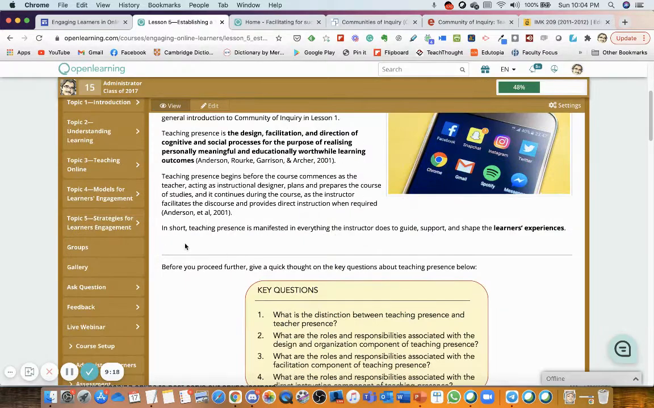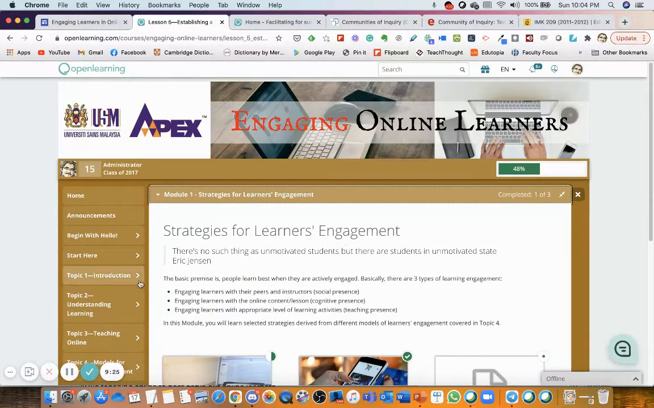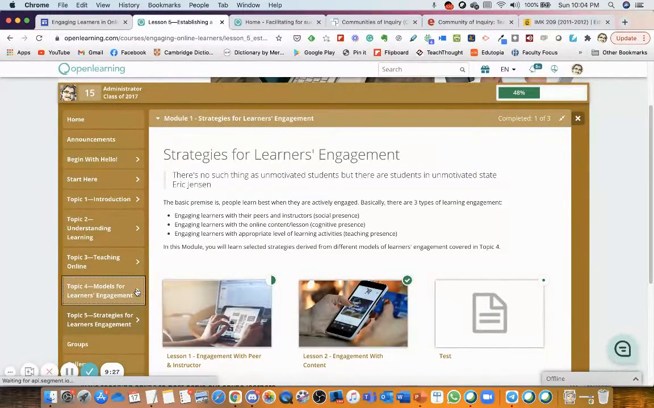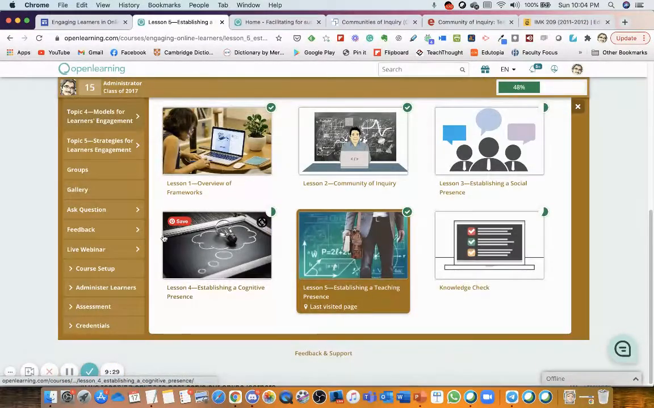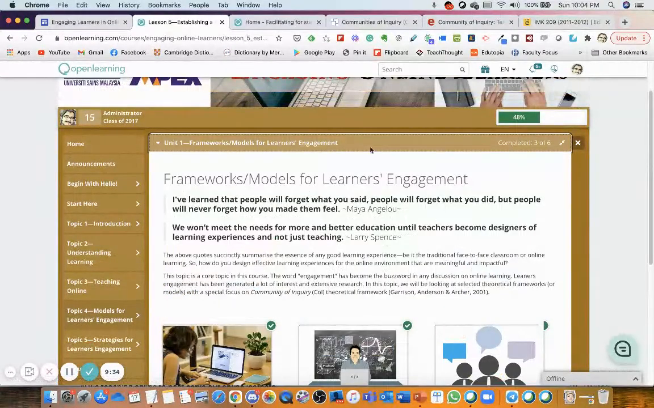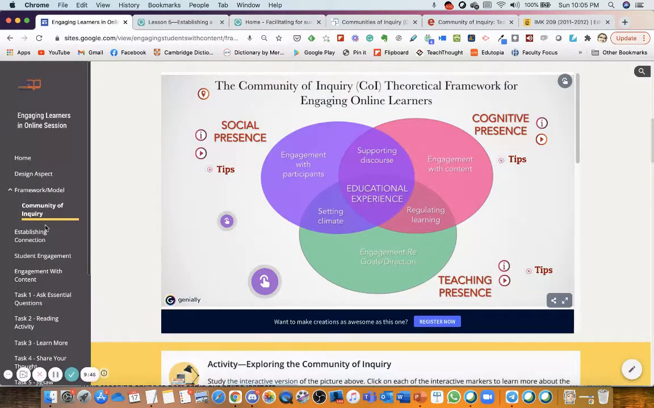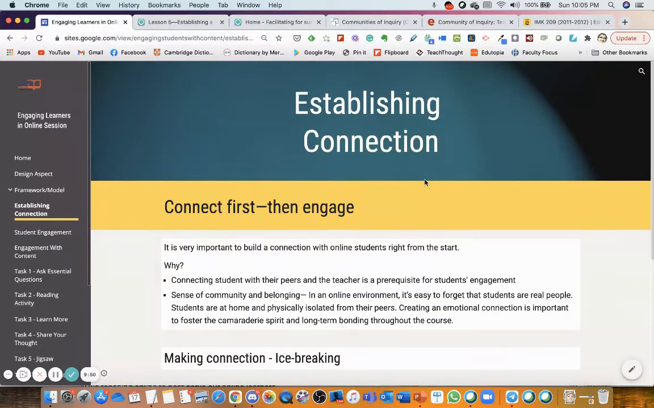There is more detailed content here on the strategies for learner engagement, and models for learner engagement using the community of inquiry. So there is more you can find in this course. On the facilitation part, I would like to recommend you enroll in this course, Facilitating for Success. You can find the link in my module here under this menu, Establishing Connection.